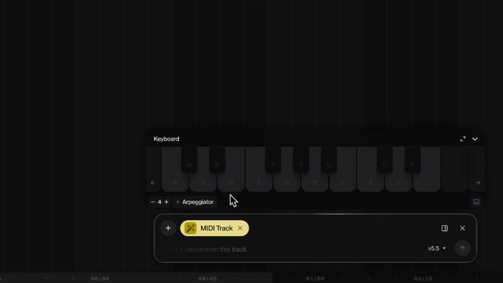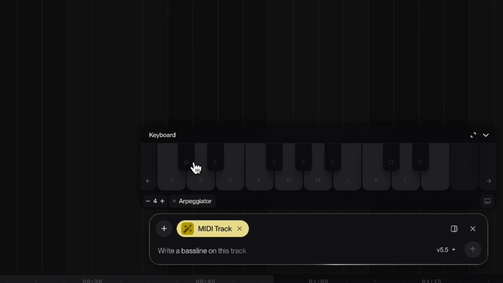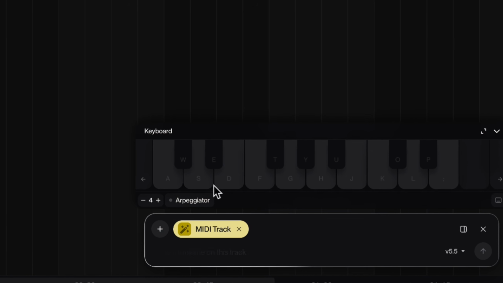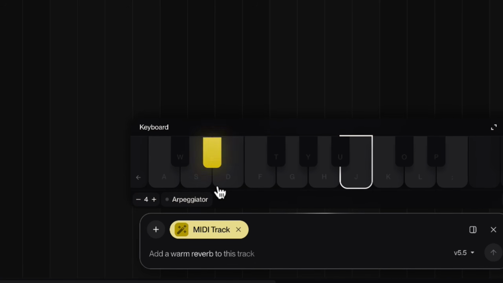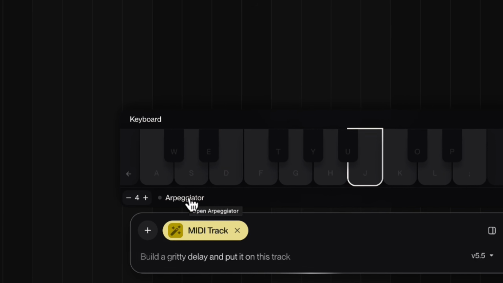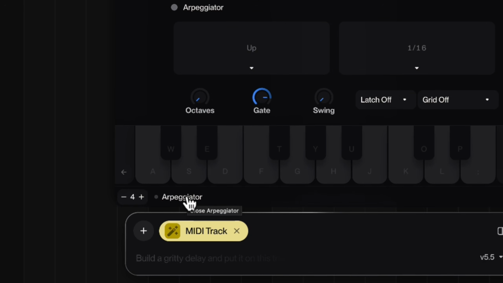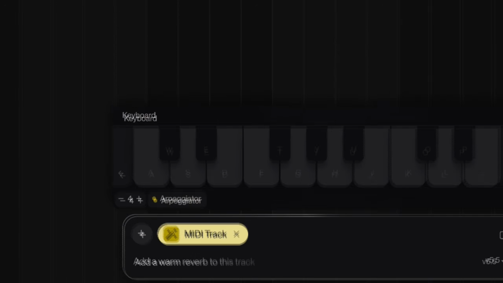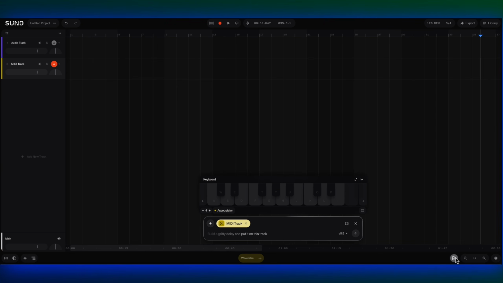In other words, your computer keyboard. So there's the notes attached to each of the letters on your keyboard. Okay, and you've got an arpeggiator built into that as well, should you want to use an arpeggiator. So that's for those of you who don't actually have a MIDI keyboard, a very handy little function down there.